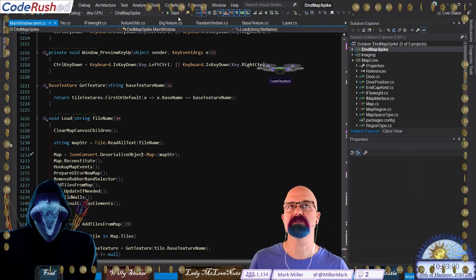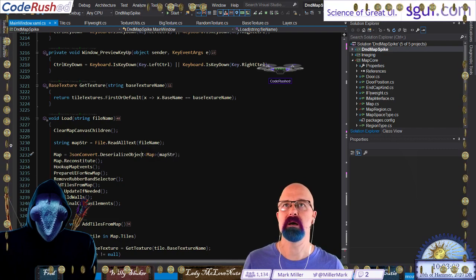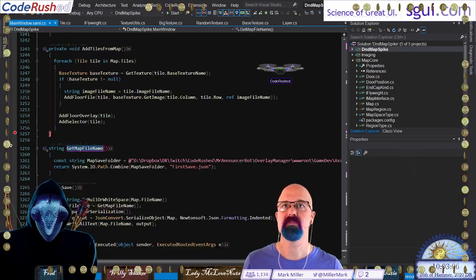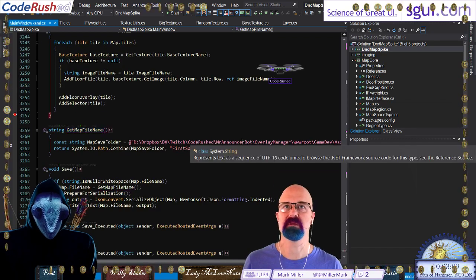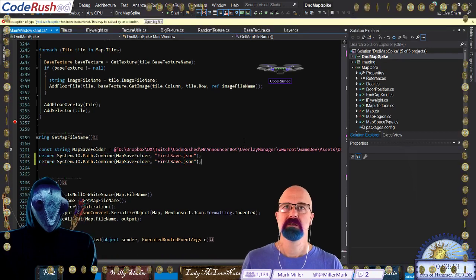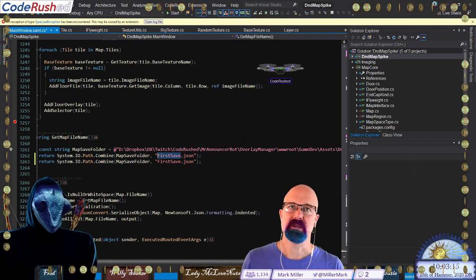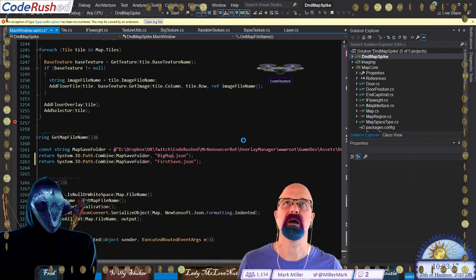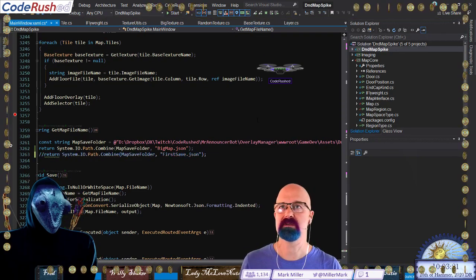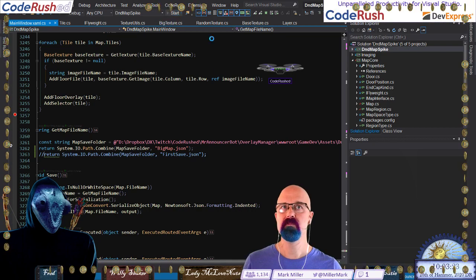No, it ended up just dying right there. Okay. Load. Get map file name. And here's where we simply take the folder and combine it with this one right here. So we can change this to Big Map, like that. Okay, and comment out this other line. Run that.